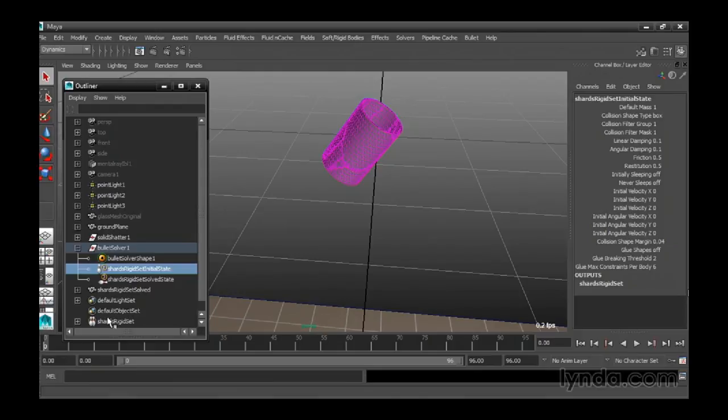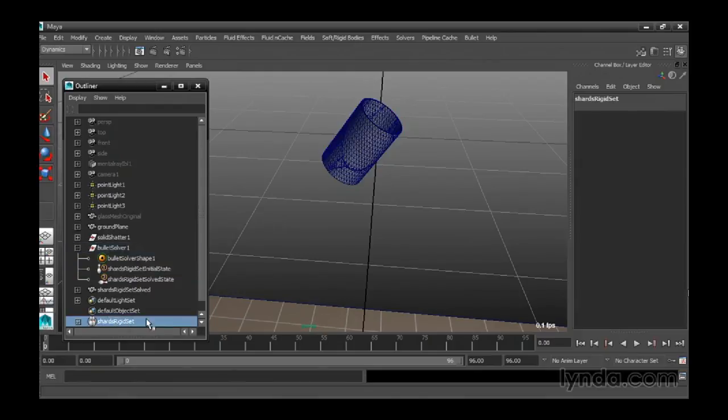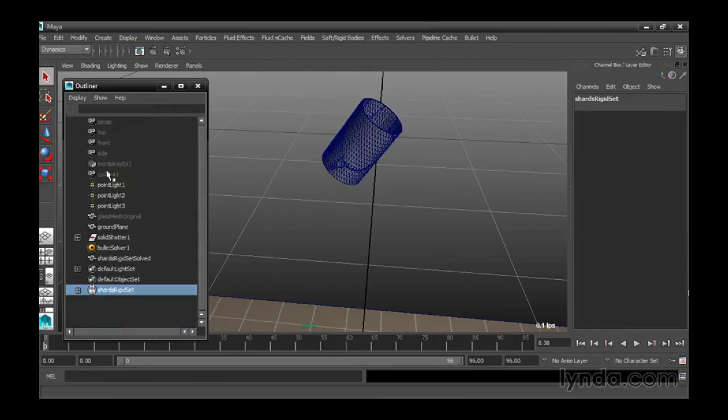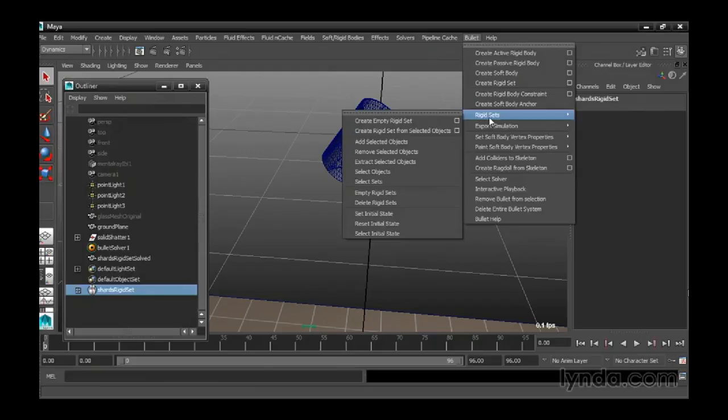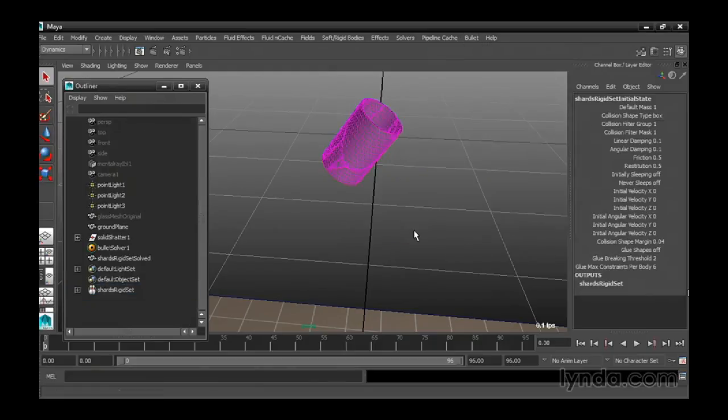There's another way that we can get at that as well. If we select the rigid set here in the outliner, and even if we don't have the shapes visible, if we select that set, we can go into the bullet menus and choose Bullet Rigid Sets, Select Initial State. And once again, that's going to select that initial state node, which contains all the important attributes. Most importantly right now is the collision shape margin.